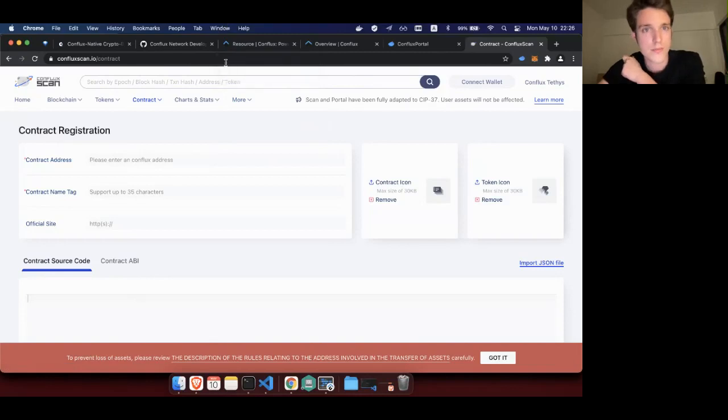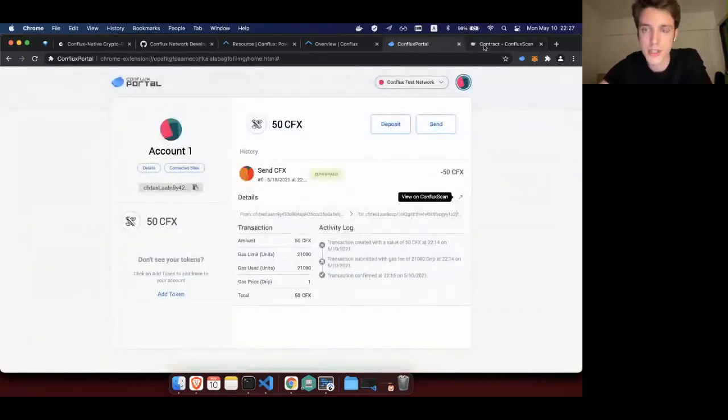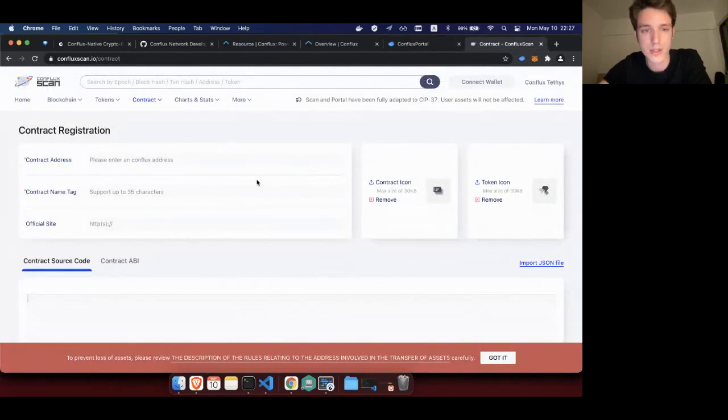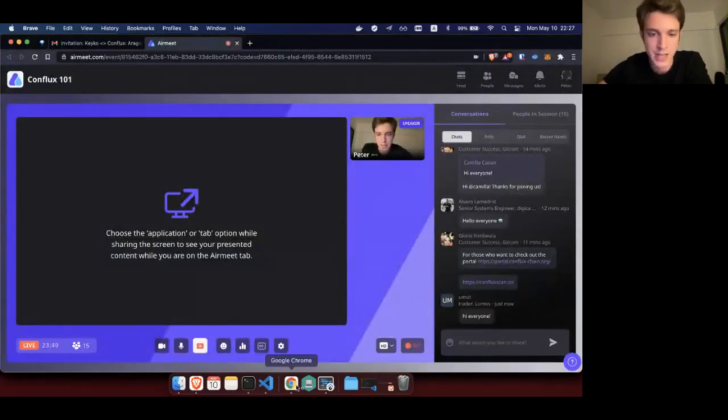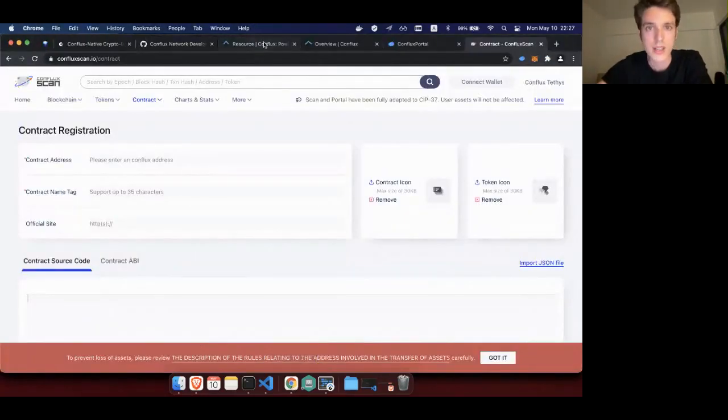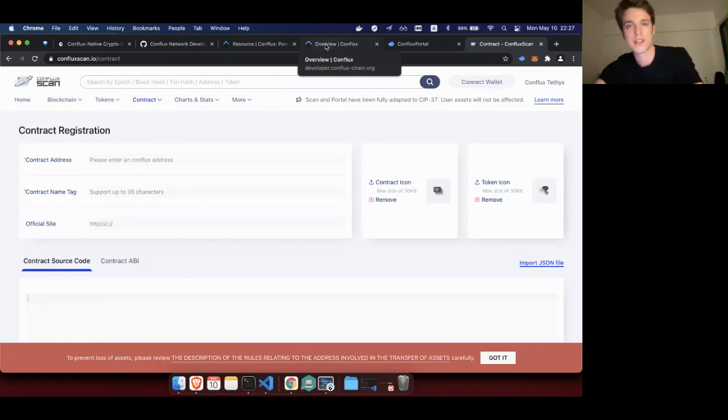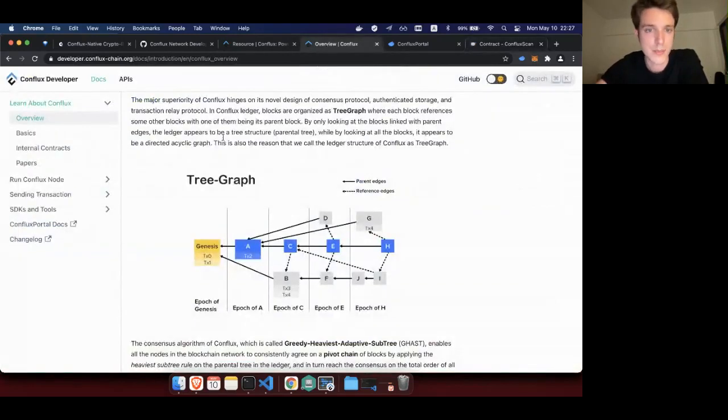So that's basically the intro to Conflux Scan. Conflux Portal and Conflux Scan are some of the fundamental tools that we use to interact with the Conflux blockchain. Okay, so now let's move on and see how you can get started with developing some dApps on Conflux.